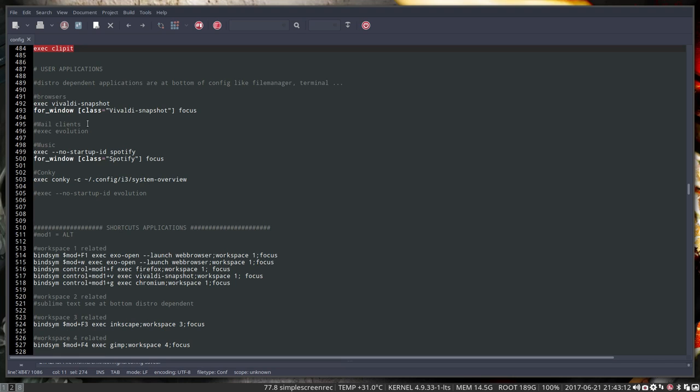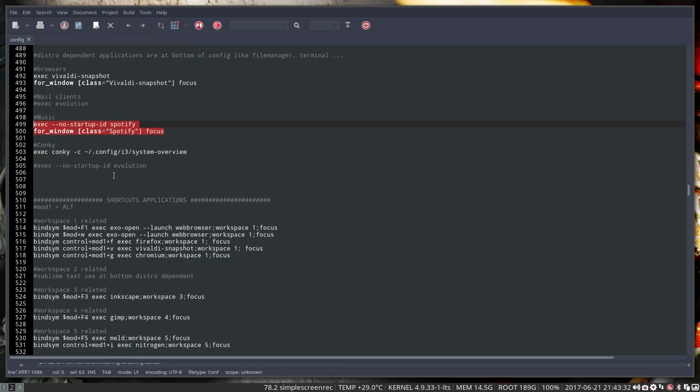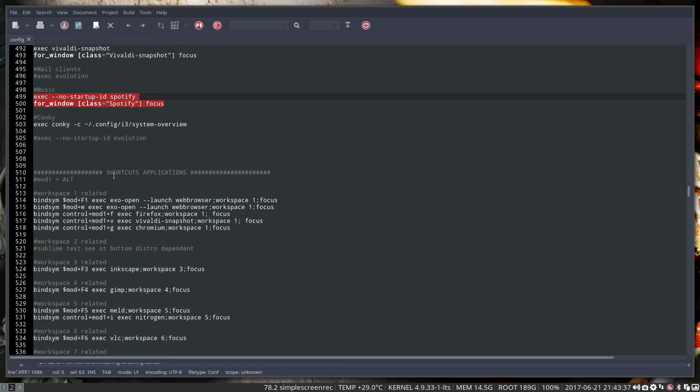I also want Vivaldi snapshots, and when I boot, I want to see it. But since I have two screens, this is going to be on my right screen, and this is going to be on my left screen. No, not this one. It's going to be, I think, the file manager. It's going to be focused. Anyway, doesn't matter. So with two screens, it makes more sense.